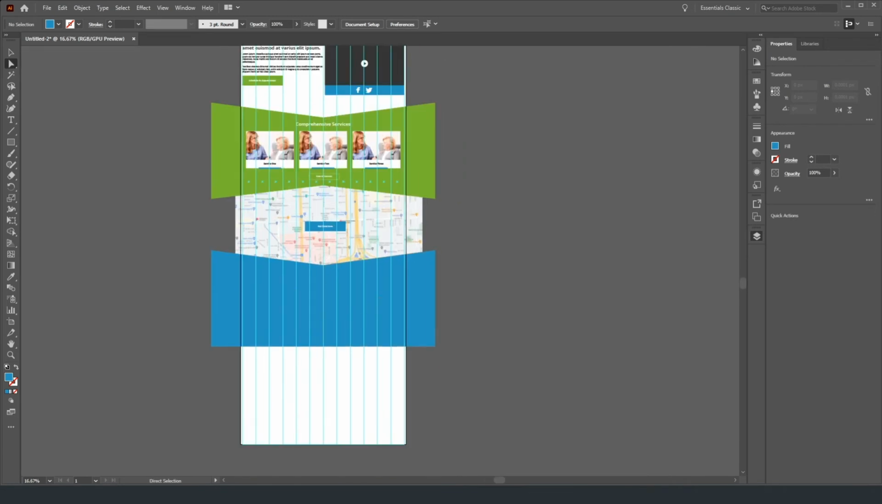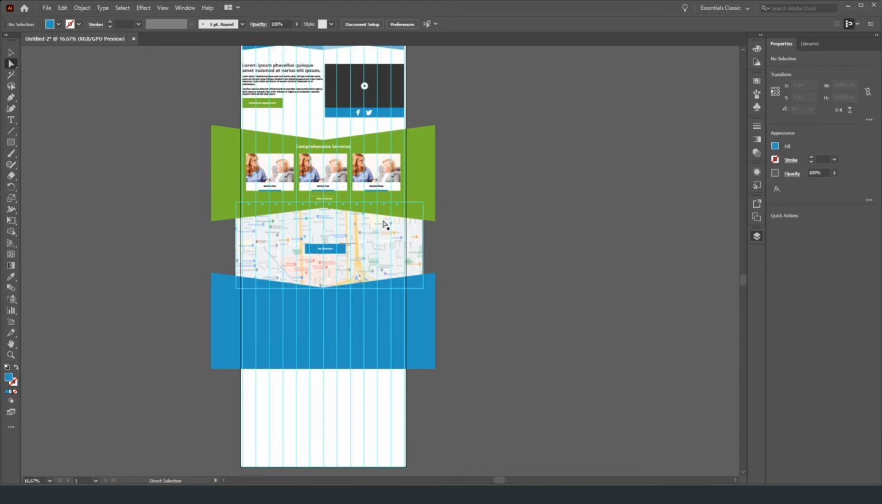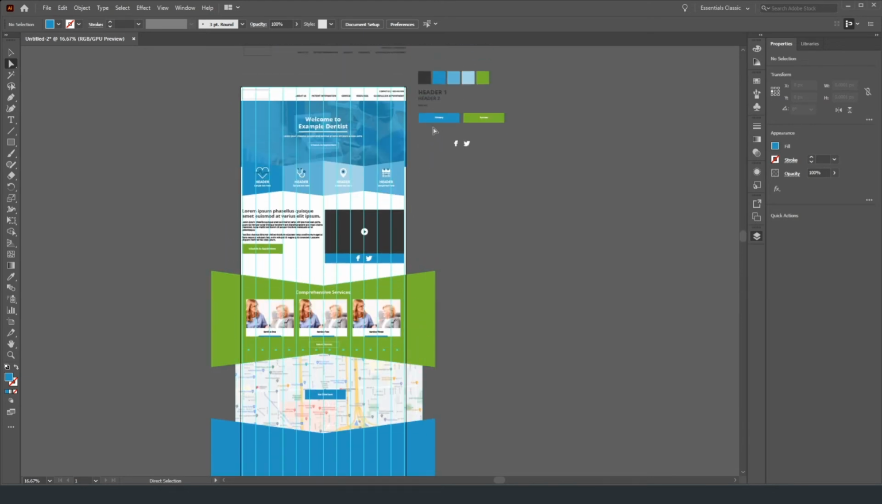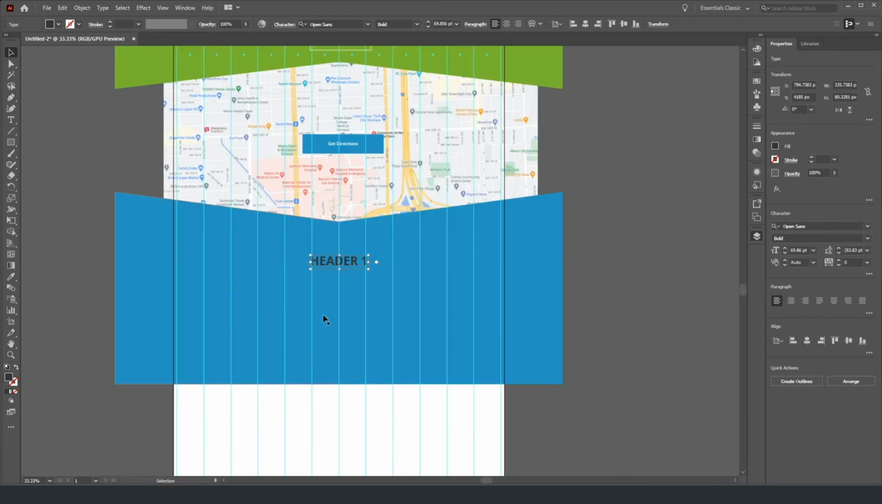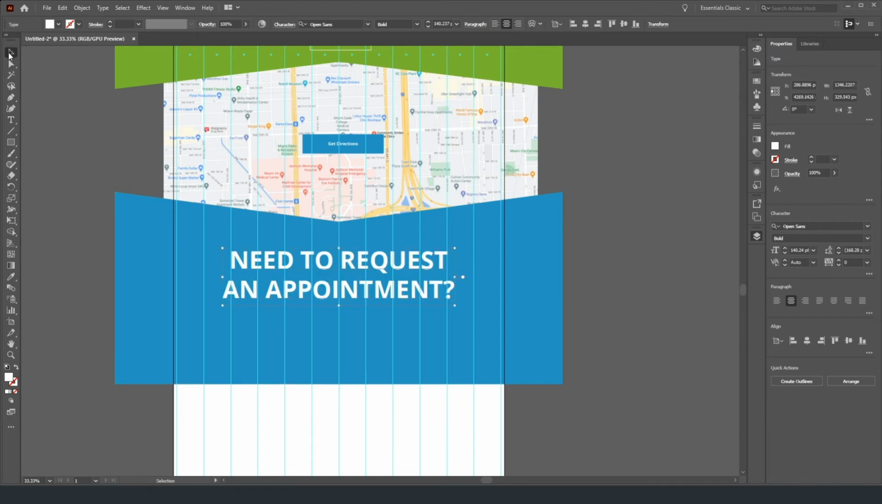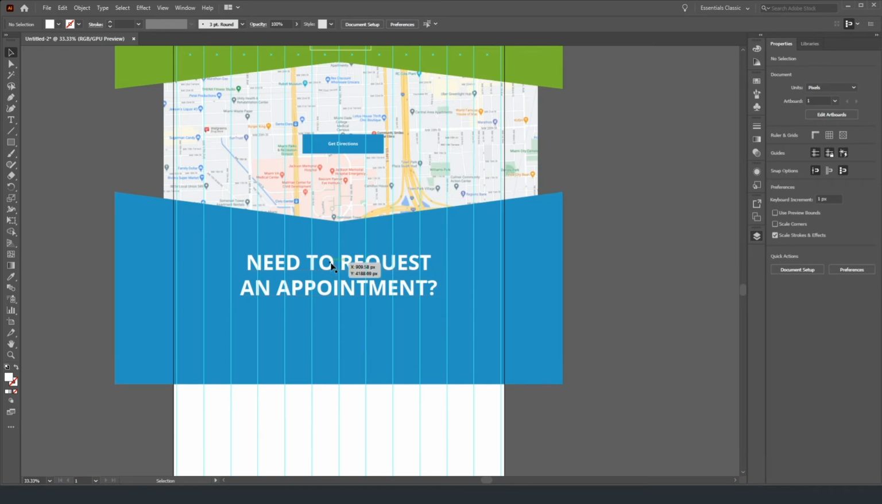Okay, so now we have our footer call to action. So we're going to use the header 1 text, but it's not going to be a header 1. It's actually going to be a H2, but we're going to make it big so that it looks like it's a large header. So let's take this and we're going to center it, make it white, and then we're going to take the text and make it bigger. And we're just going to type in need to request an appointment, like that. That might actually be a little too big when they're viewing it on the web, so let's move it down a little bit.